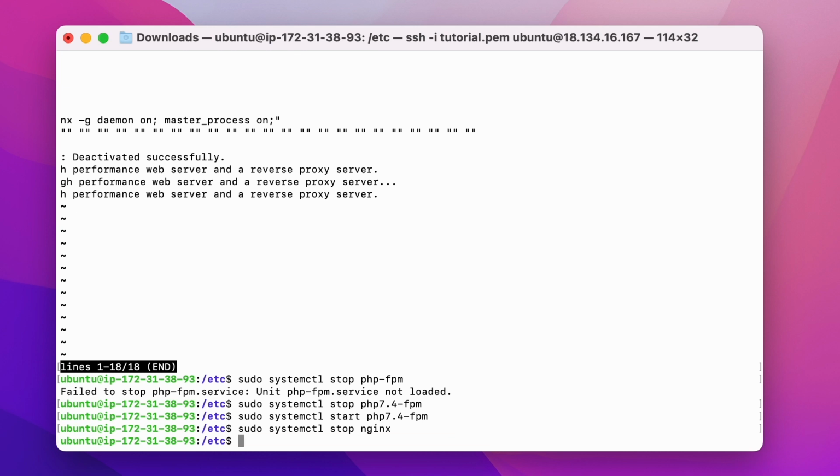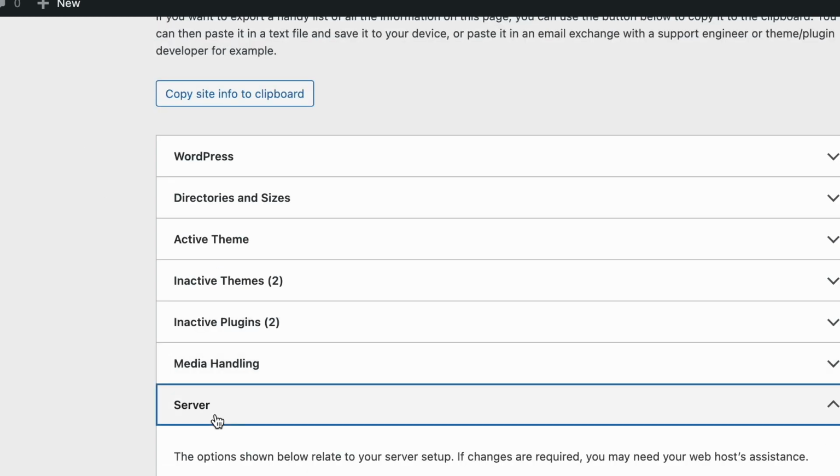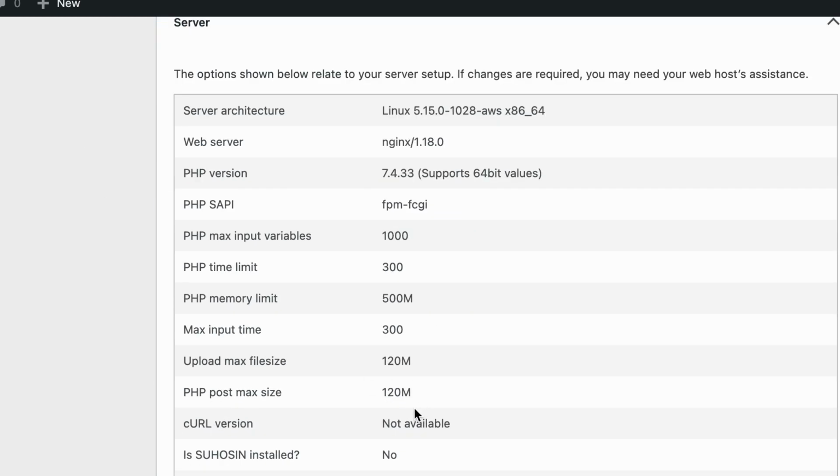If we refresh the page, as you can see, everything has changed: the PHP memory limit, the upload max file size, and if you upload your theme, everything is going to work.